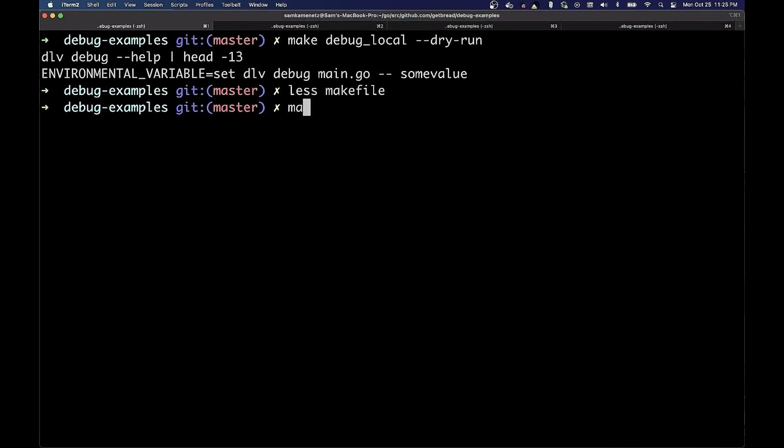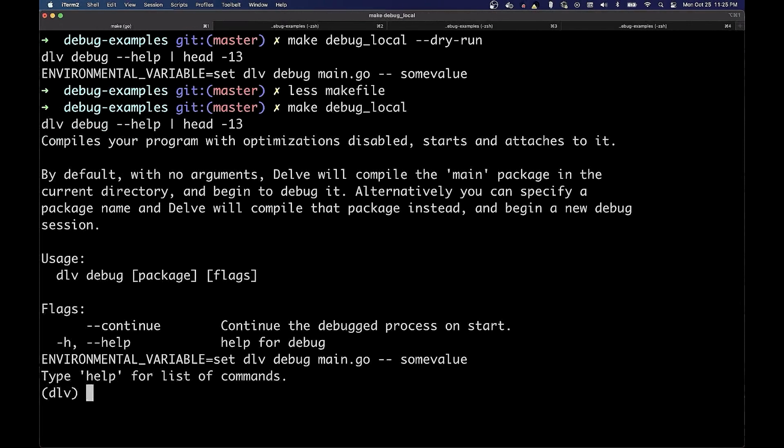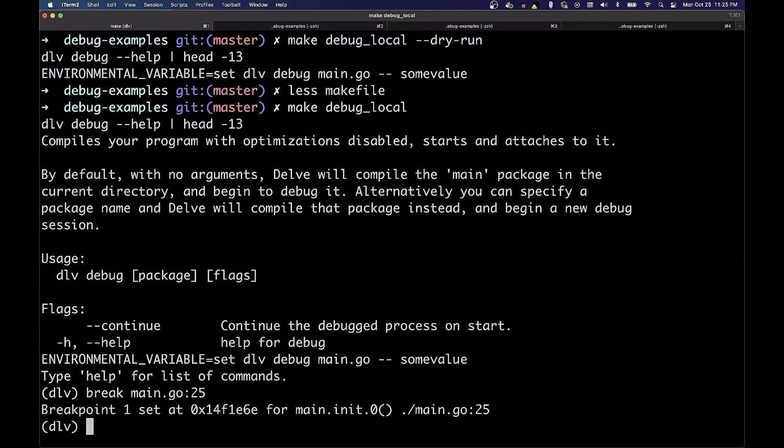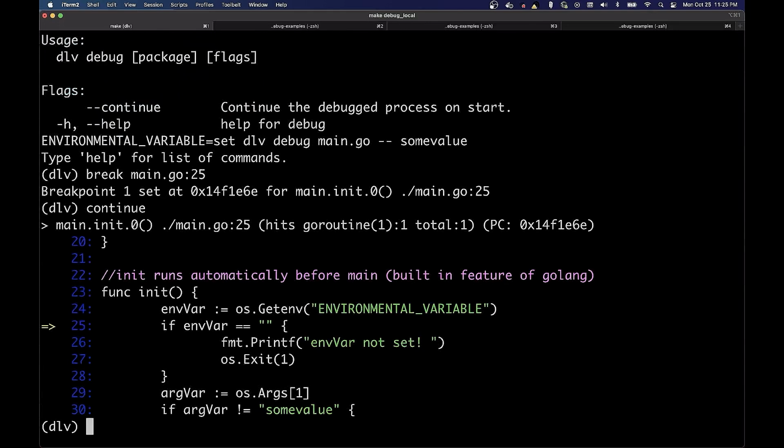So let's go ahead and actually see this in action. All right, so we've launched our debugger, and once it's ready, we'll see the interactive Delve prompt. Let's go ahead and set our breakpoint on line 25. And then we'll continue. And then you'll actually see where we're requiring that environment variable and our program argument.